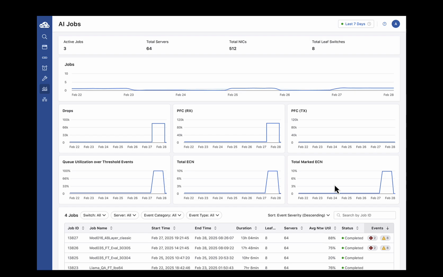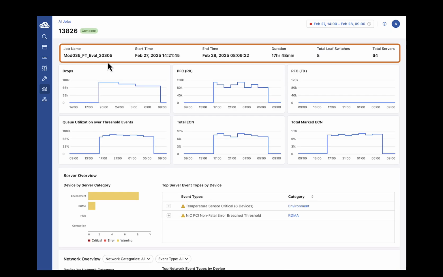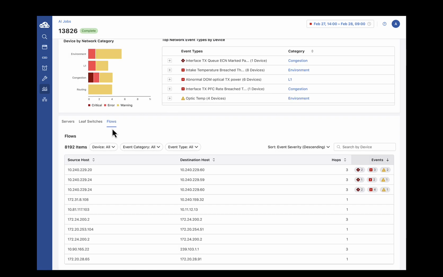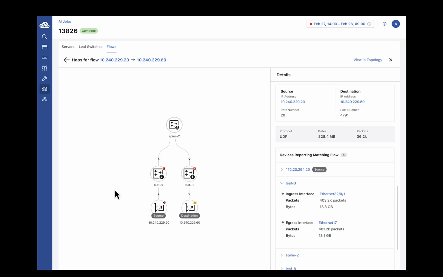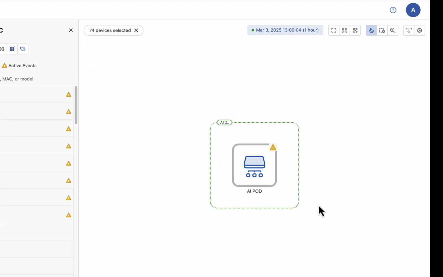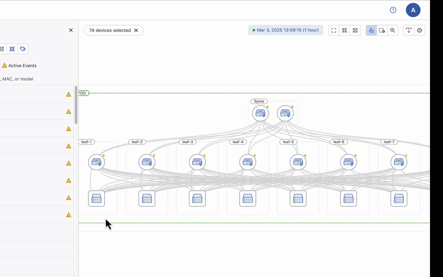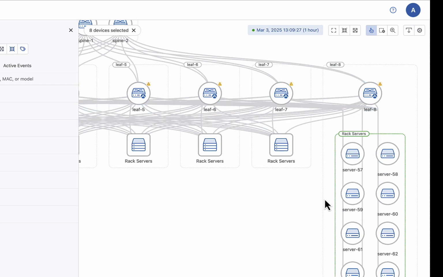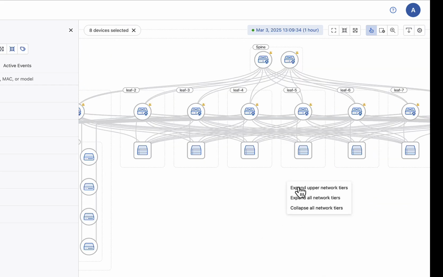You can also access AI job detail analytics and dive deep into individual job level metrics. This will help you uncover crucial AI job specific insights, including end-to-end flow visualization of your AI workload flows that traverse through the network. Let's take a look at how Arista CloudVision provides detailed analytics and visibility into your AI networking infrastructure. In our current topology, we are running a training job on 64 servers, each equipped with 8 NVIDIA GPUs. These servers are interconnected through an Arista leaf-spine network architecture.